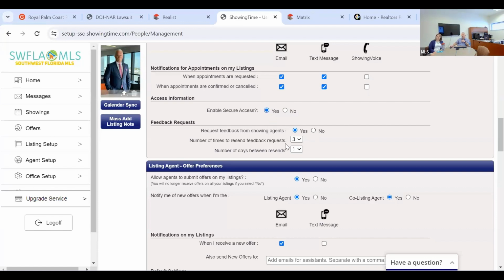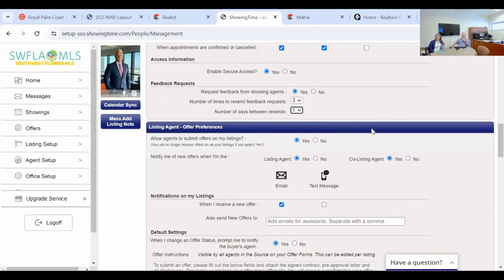Number of times to resend the feedback request. So you have a choice of 1 to 9, and number of days in between resend. So this is if they don't send your feedback. You may want to set that up so that they get notified again to get feedback.